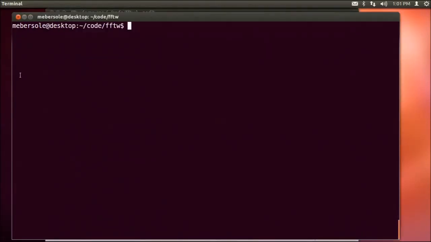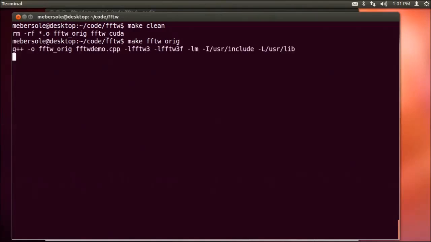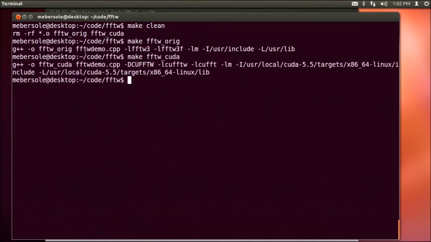So now let's try building this app. First we'll just do a make clean, and now I'm going to make the original. And you can see I'm using the basic standard user include for the headers and the user lib to get the FFTW libraries. And now I'm going to build the CUDA version. And you can see we're now using the CUDA 5.5 libraries and the CUDA 5.5 headers.